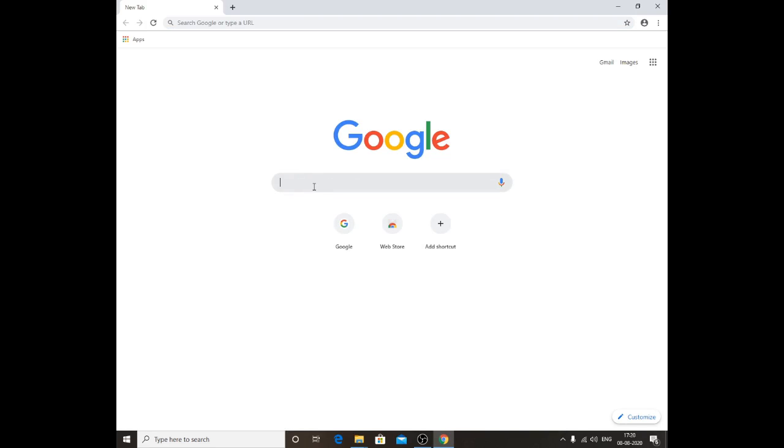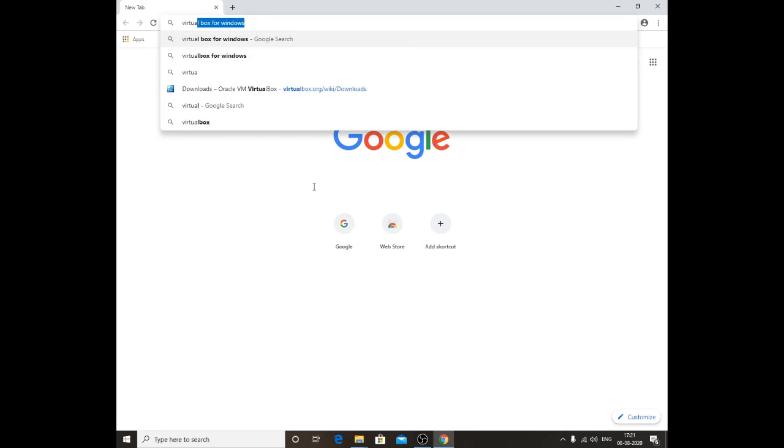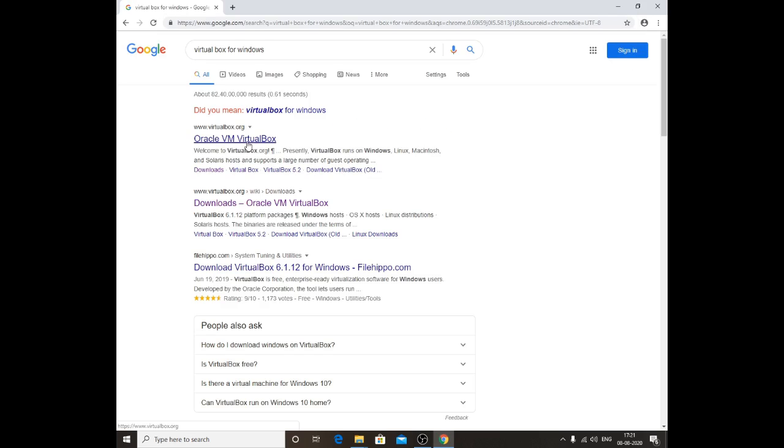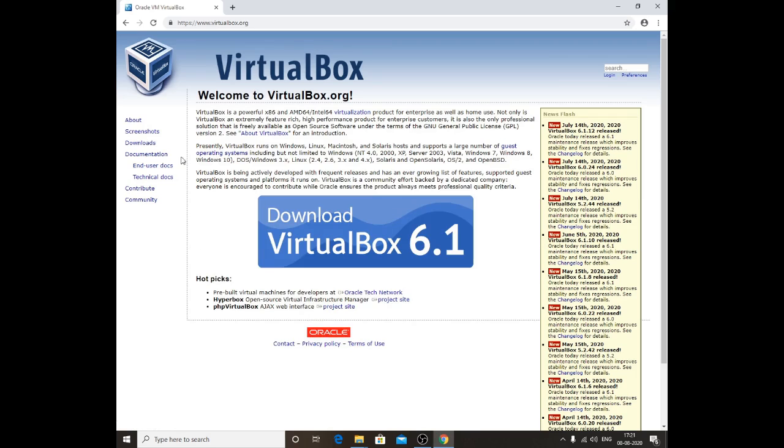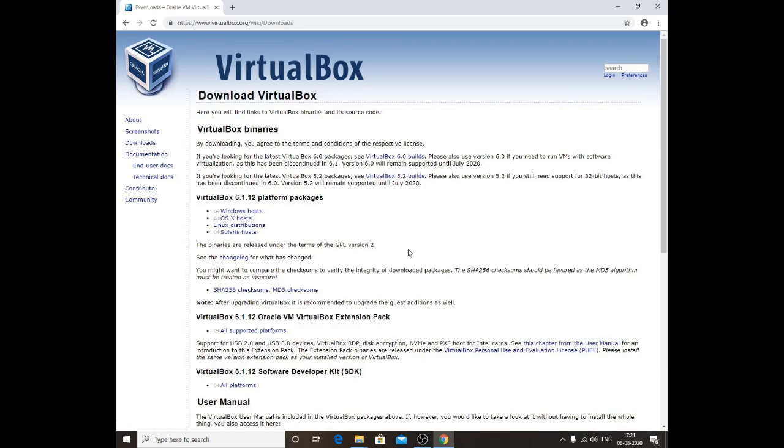So double click on Google Chrome, type VirtualBox for Windows. So we need to go into virtualbox.org. Under this we need to select downloads. Here we can find a lot of packages for Windows platform, for Mac OS, Linux and Solaris. We need to select Windows host.